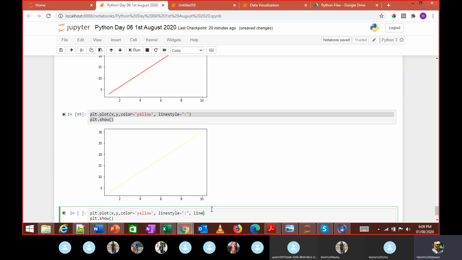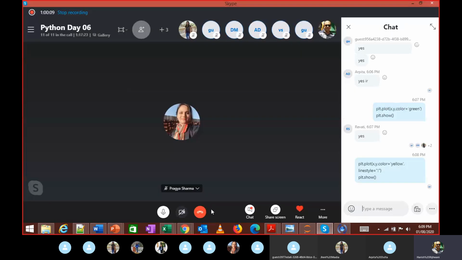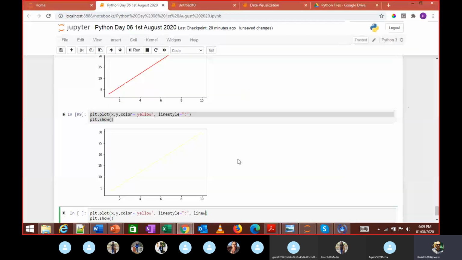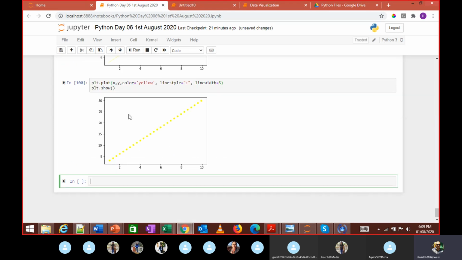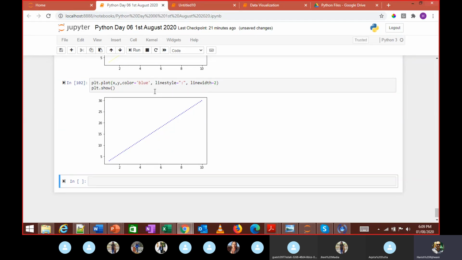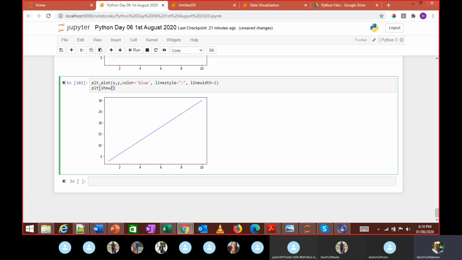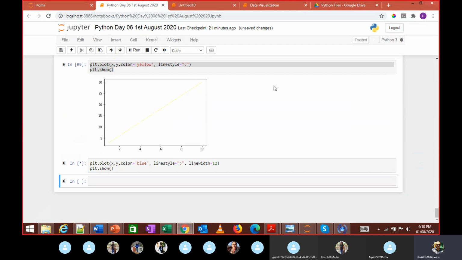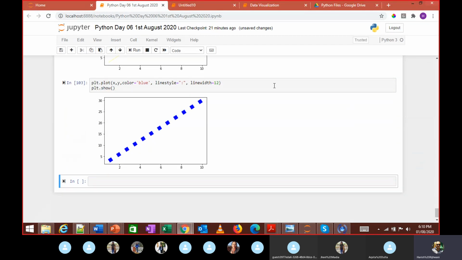What was the other one? Line width. So this is a number. If I give 5, the line width changes. If I give 2, this increases, and I can make this blue so it's visible. Make sense? So these are parameters which you can pass when showing this line graph.